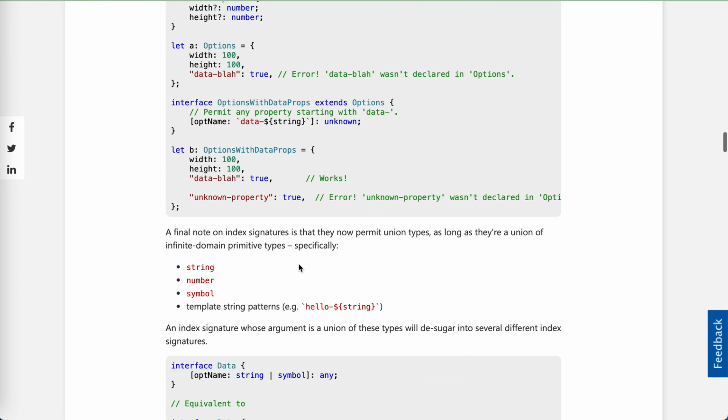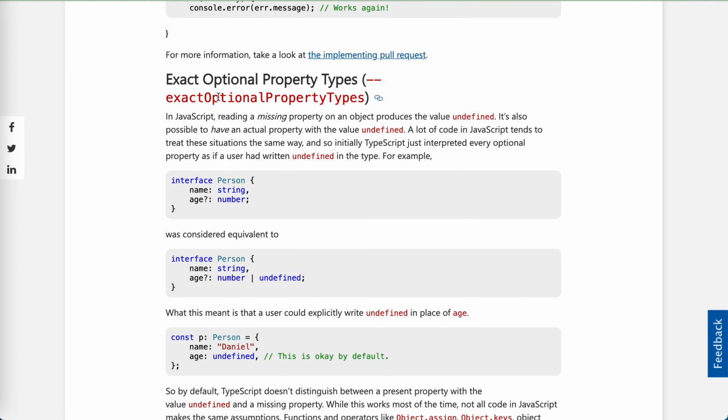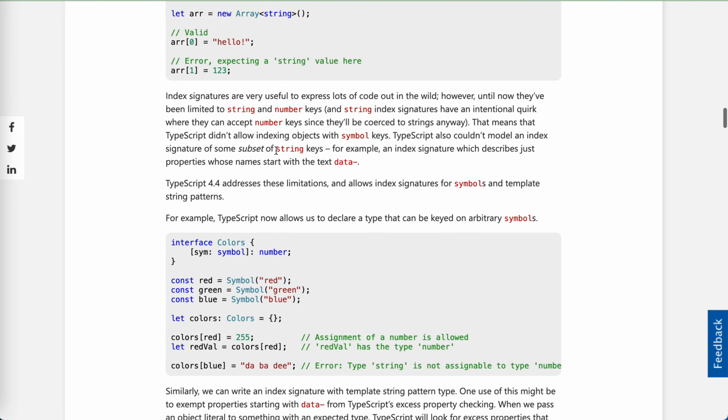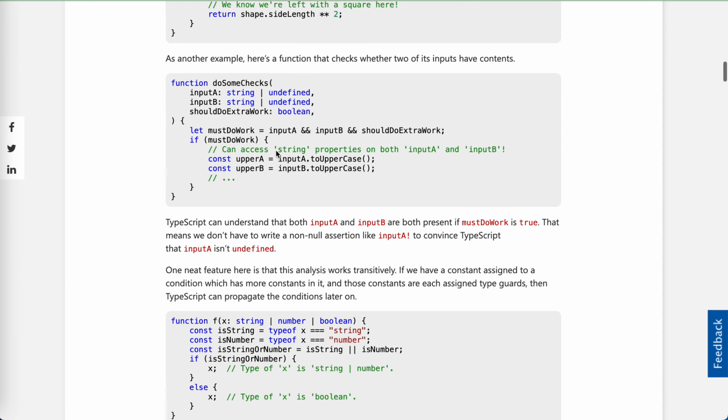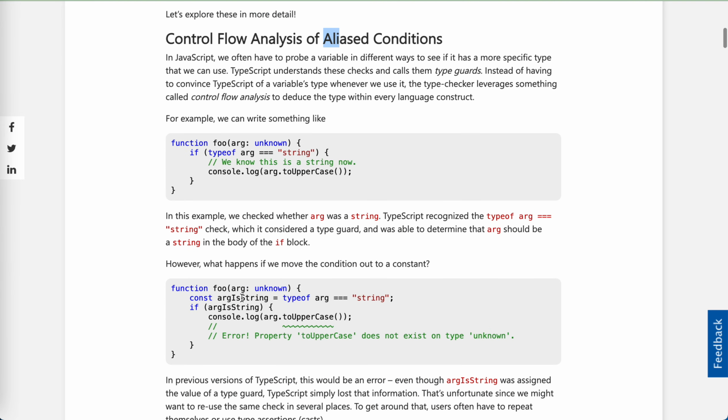Not big changes, but I love these exact optional property types, and this is really useful. Also, control flow analysis of aliased conditions. So you can see that if you put it in a variable, it looks like we are aliasing the conditions, right? It's the same as if we put the conditions directly here.